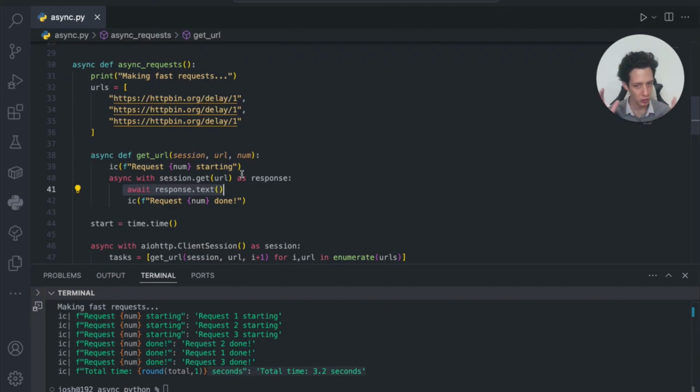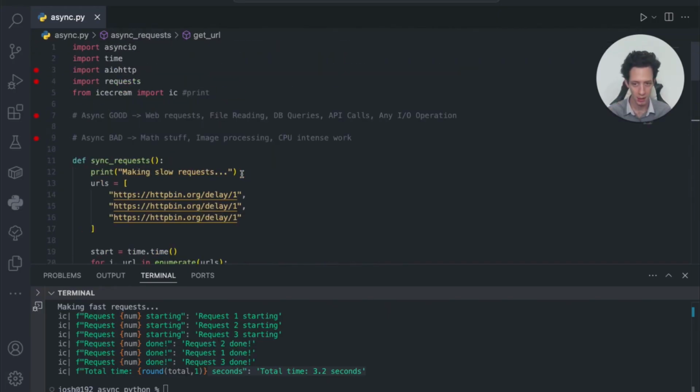Remember, we don't want to use them all the time, but they are beneficial in certain scenarios. When are they beneficial? Web requests, anything to do with files, databases, API calls. Use them. Try implementing them into your workflow. When are they bad? Anything really basic, anything CPU intensive, image pre-processing. Those are a few examples of when you might not want to use it. All in all, this is your introduction to asynchronous programming.